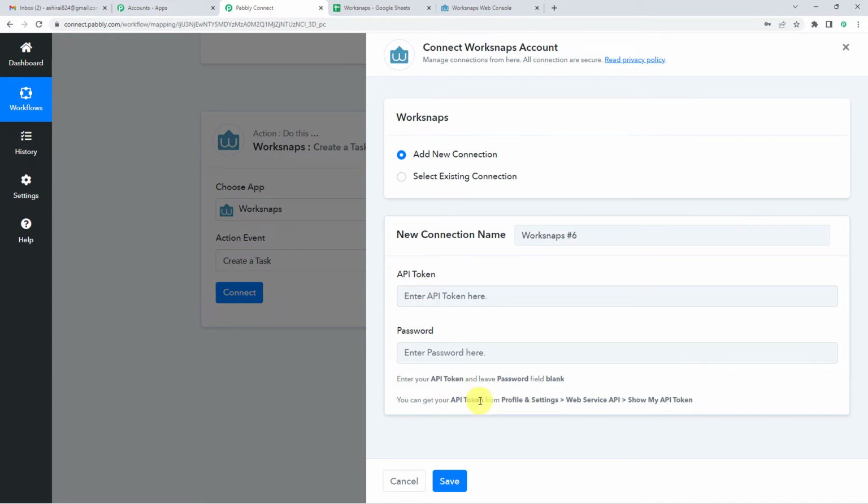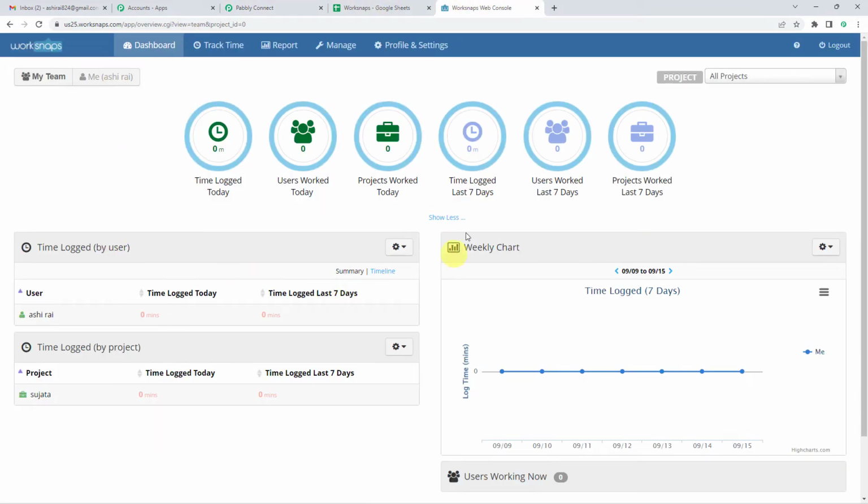So for the API token, we will go to profile and settings, then web service API, and then show my API token. So let's follow this path. You can see this is my dashboard for Worksnaps. On the top right, you will see profile and settings. Let us just click this. I'm going to open it in a new tab.